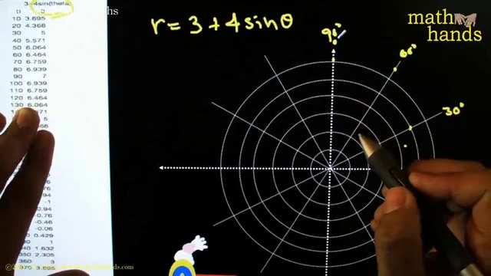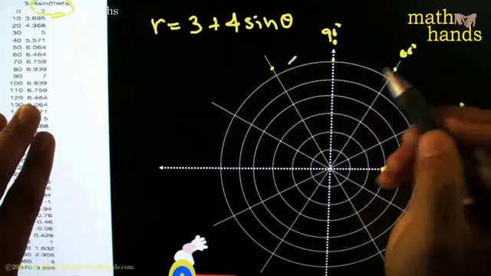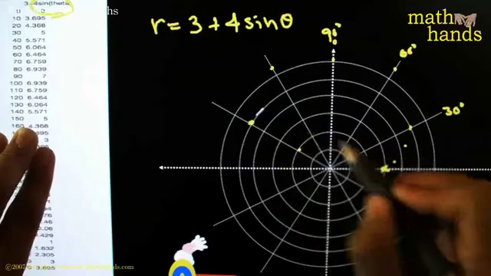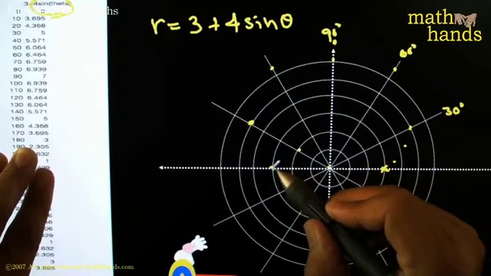For 120 degrees, it's 6.4. So it's coming back down to 6.4. For 150 degrees, it's 5. 1, 2, 3, 4, 5. For 180 degrees, it's 3. 1, 2, 3.